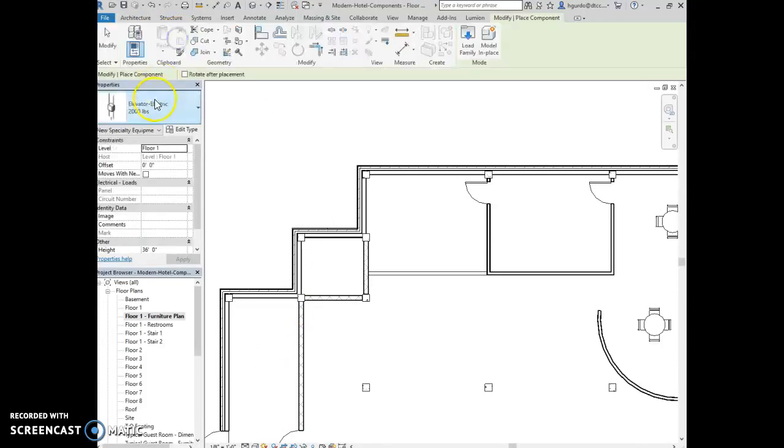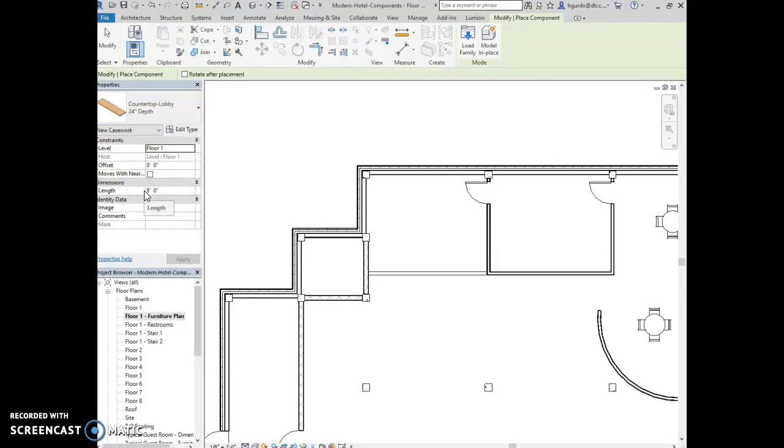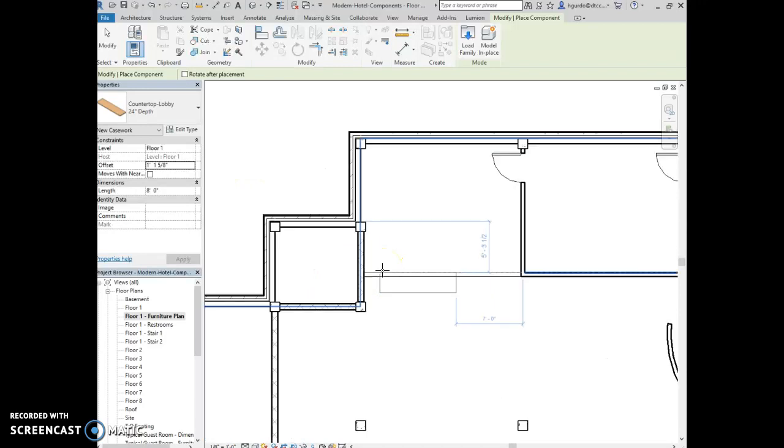We're going to go back to component, and then in the type selector we're going to select countertop, the 24-inch depth. In the properties, we are going to change the offset to 1 foot 1 5/8 of an inch. So this is going to offset the countertop. It's going to make it sit 1 foot 1 5/8 of an inch off of floor 1. We're going to place the countertop component as shown in the figure.